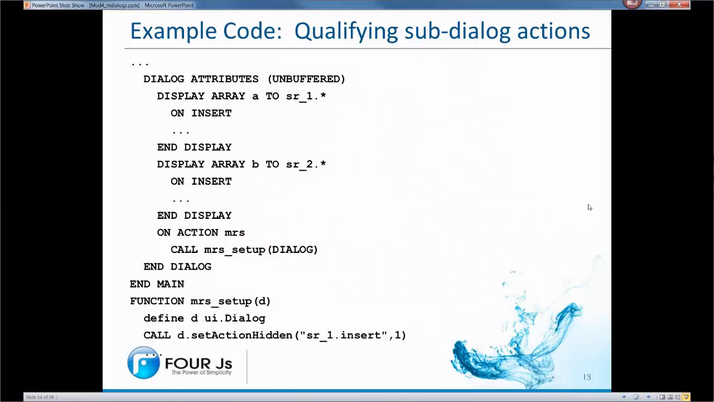So here we have an example using the sub-dialog action. So I have my dialog. I have it opening up two display arrays. So I have my SR1 display array. I have my SR2 display array. I have my on action that's calling some sort of setup.